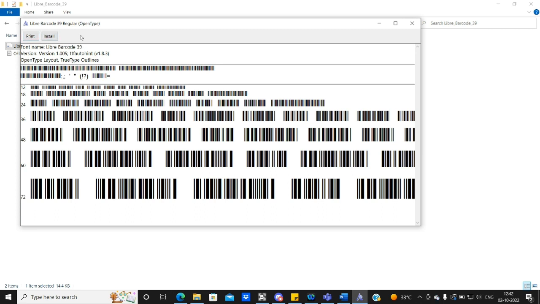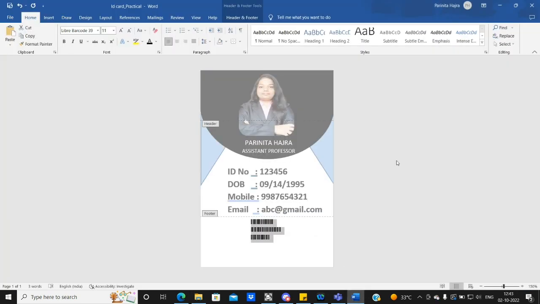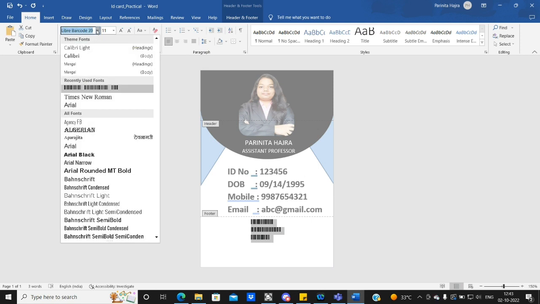I have already installed it, so I will not do it again, but you have to click on this install button. As soon as you click on this install button, it will automatically be installed and you can see this in your MS Word. Once it is installed properly, close your MS Word, save the file, close your file, and again open MS Word. Once you restart it, you can click here and you can see the new font here.